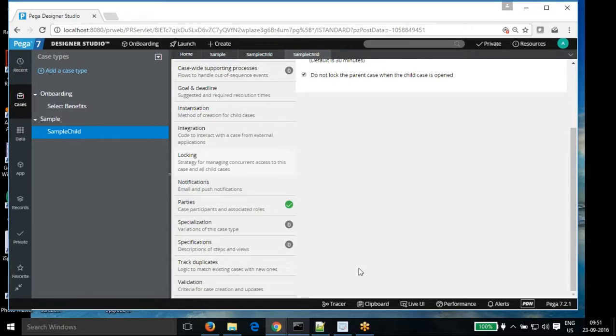Okay. So there are other scenarios where the same information might be coming again. So to avoid creating one more case for that, you can use the track duplicate on that.